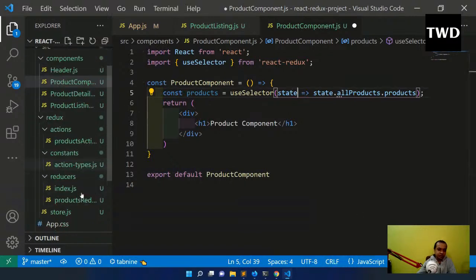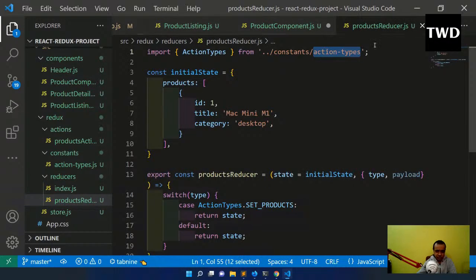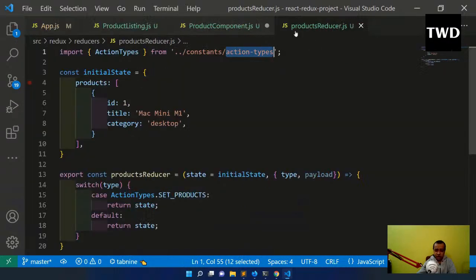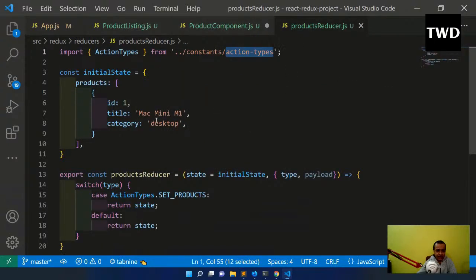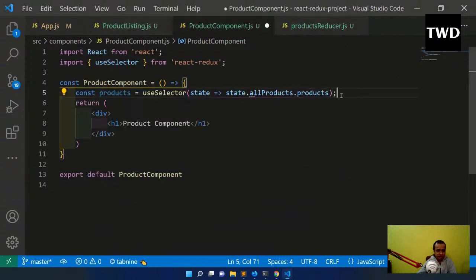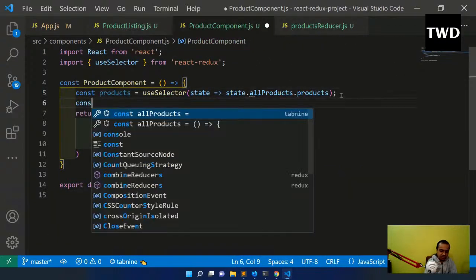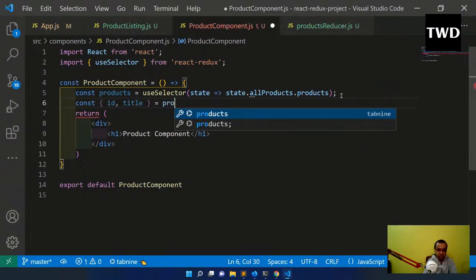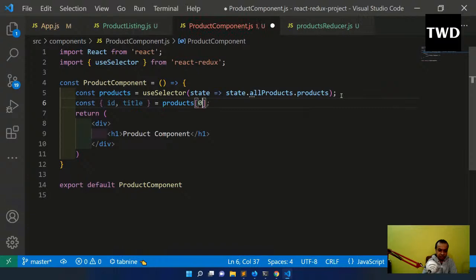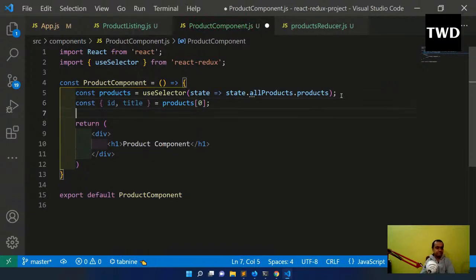Okay, so products are done, but one thing is there. If I go to my reducer, I have just one product. We're soon going to change it; we're going to get everything from the API endpoint. So I can have this as ID and title. So let us have only ID and title structured and get it. So const ID, title equal to products of 0, like this. And let us now have everything and show it in the product component.